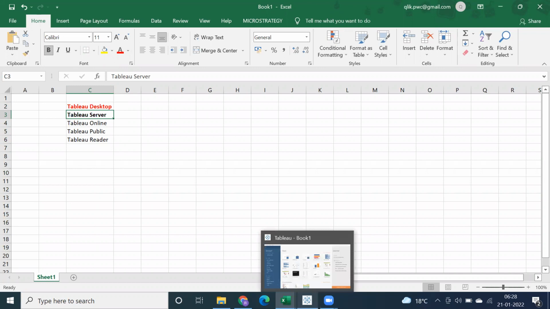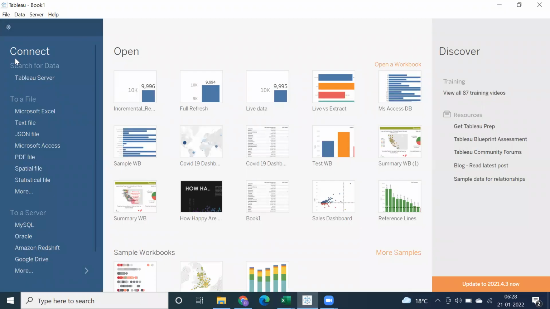So this is Tableau Desktop, whatever the screen you are seeing, right? This is Tableau Desktop, and this is the latest version, 2021.4 dot something, 4.1 I feel, and a new version is available. You can see 2021.4.3.